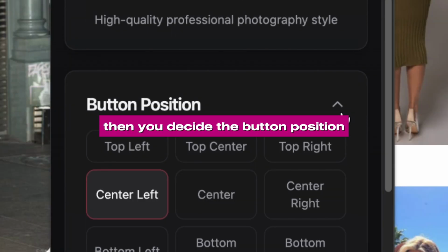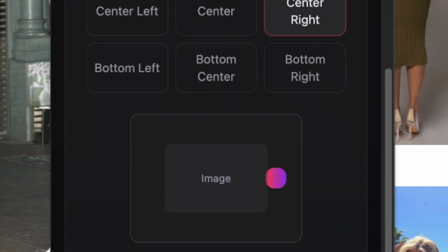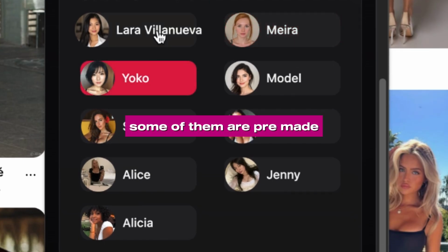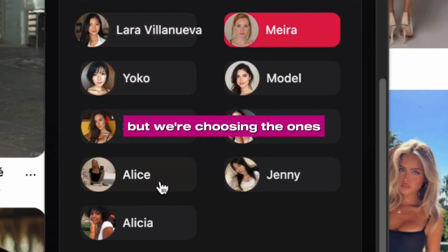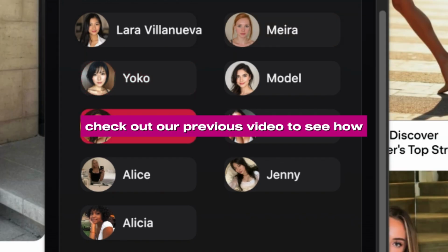Then you decide the button position. That's where the clone button will appear on images. And finally, choose your AI character. Some of them are pre-made, but we're choosing the ones we've built previously. Check out our previous video to see how.